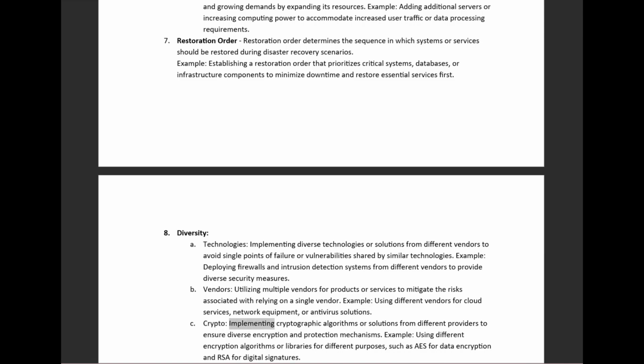Crypto, implementing cryptographic algorithms or solutions from different providers to ensure diverse encryption and protection mechanisms. Example, using different encryption algorithms or libraries for different purposes, such as AES for data encryption and RSA for digital signatures.